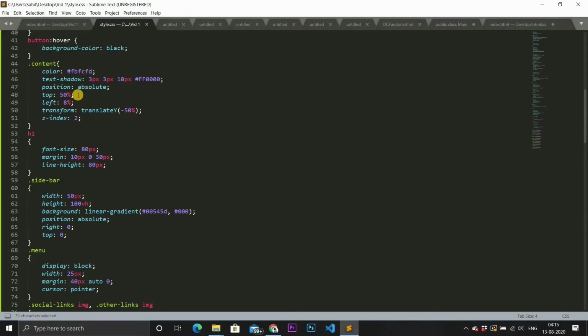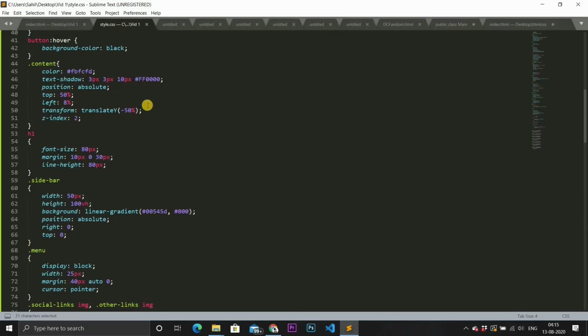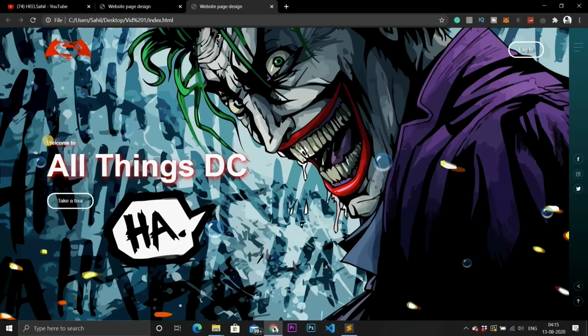Now let's talk about the content. We have top as 50%, and you guys might be wondering what is transform translate y. Let's have a look. What top 50% does is, it occupies the 50% gap from top, and the middle of a becomes the center. Let's just remove this so that you guys may get an idea of what is exactly happening.